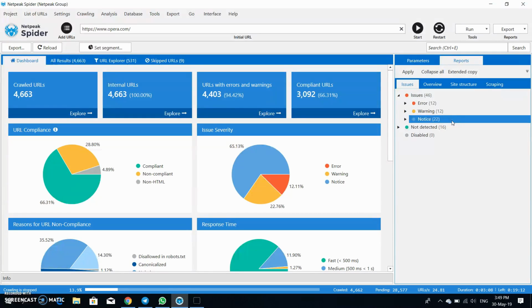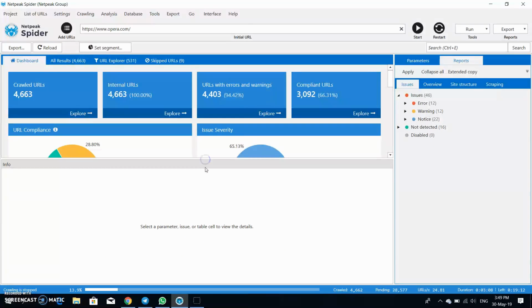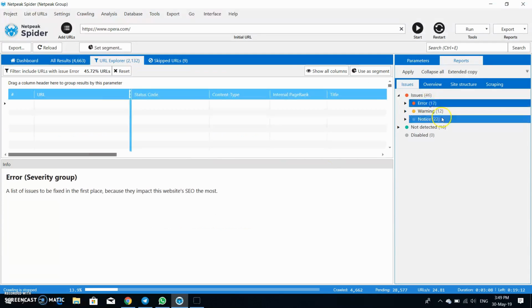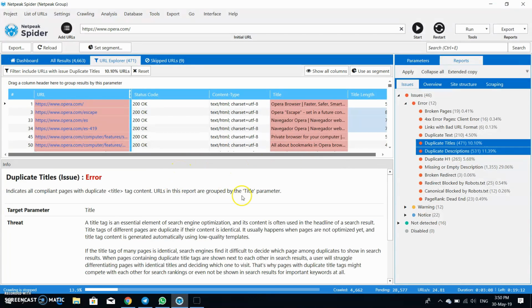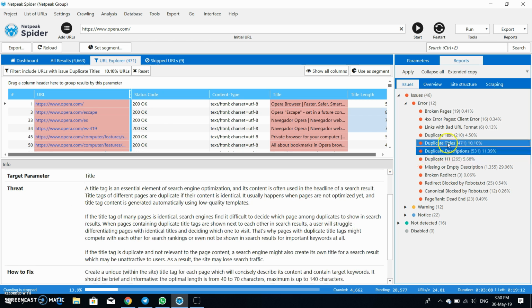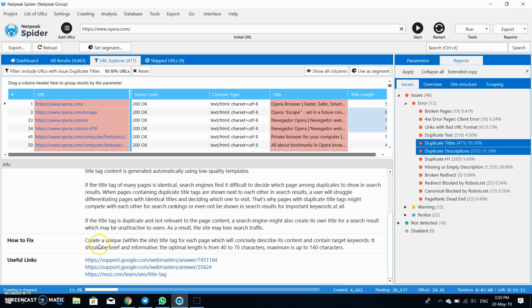For example, if you don't know what a certain report means and you're not sure how to fix it, don't worry. We at Epic Spider care about our users, and this is why we implemented a mini SEO encyclopedia inside our SEO Spider. So for example, we press on error, and we want to find duplicate titles, and now we can see the full report on what duplicate titles are. This is the target parameter, the threat that comes with having duplicate titles, how to fix the problem, and useful links.